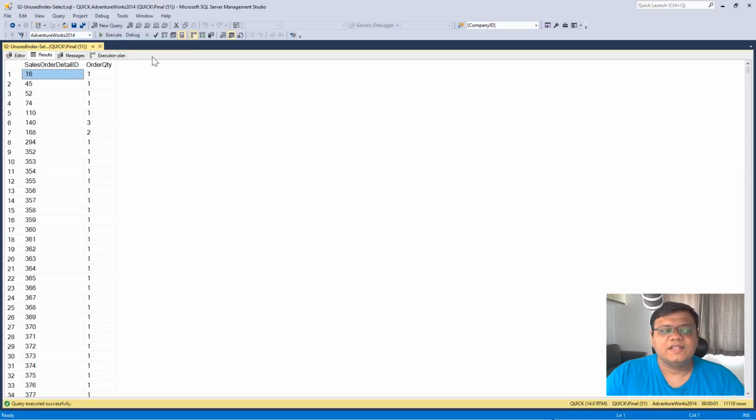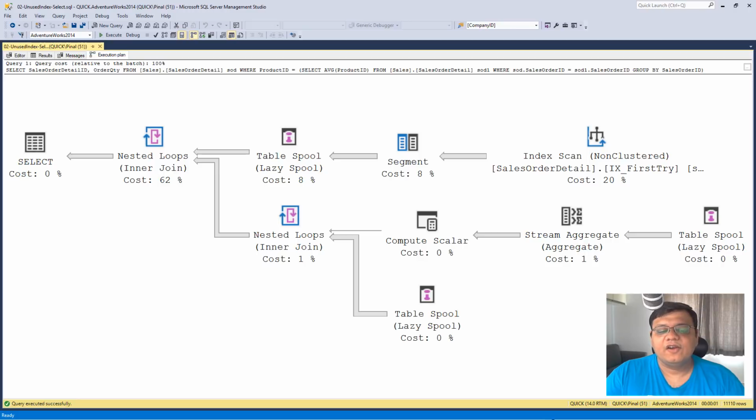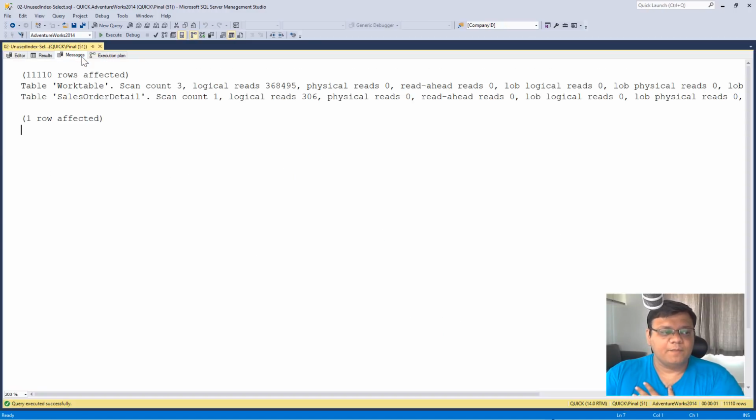And over here we can see the execution plan is now very similar to before, and in the query, the scan on IX_FirstTry has been restored to once. So IX_FirstTry is now scanned only once, and that's good, isn't it? But when we check the messages, woohoo, logical reads have been restored.